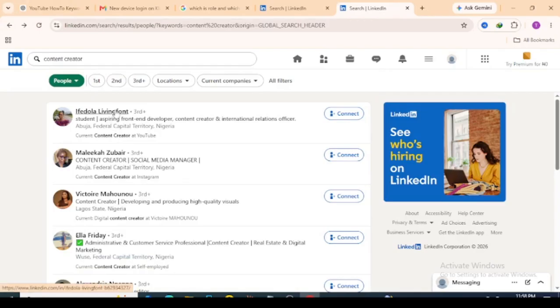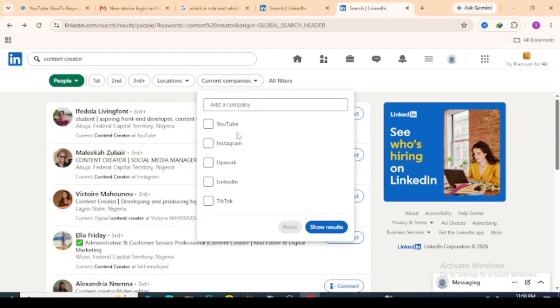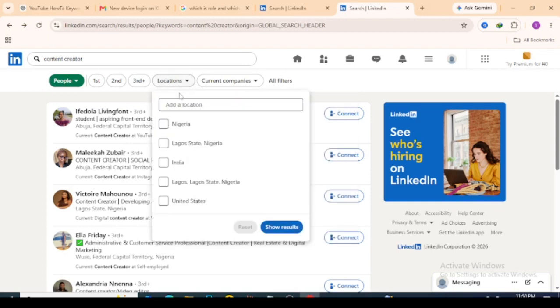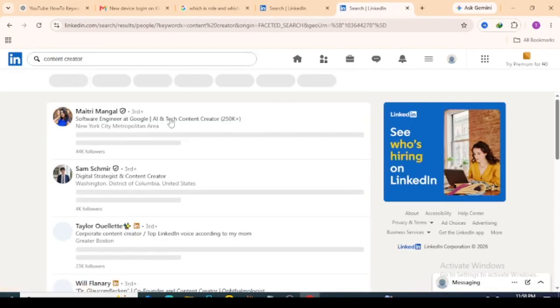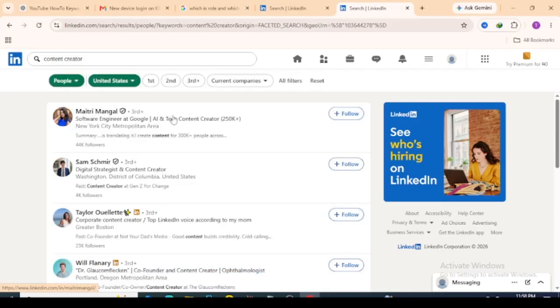You have to select specifically YouTube or Instagram or something like that. You can also check location. You want to check the first world countries. Very important.